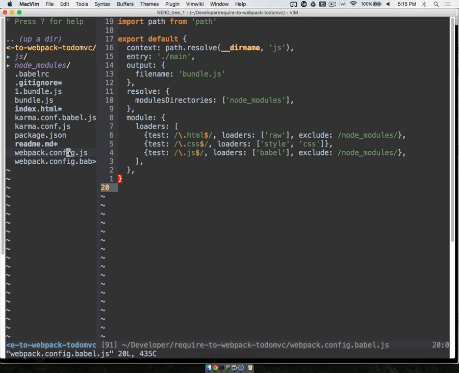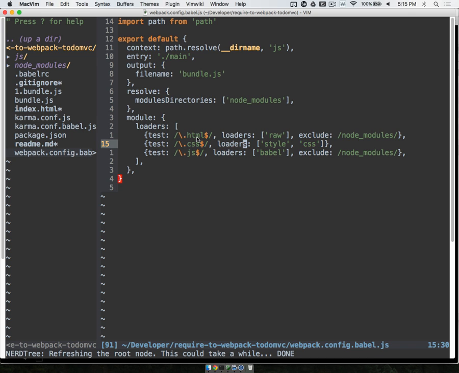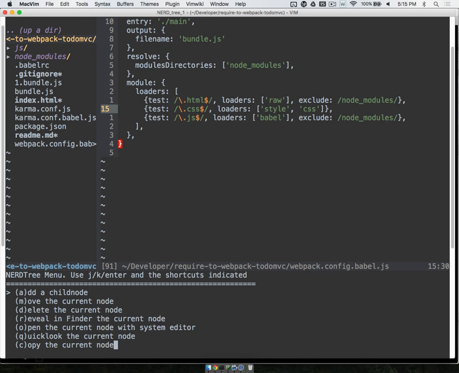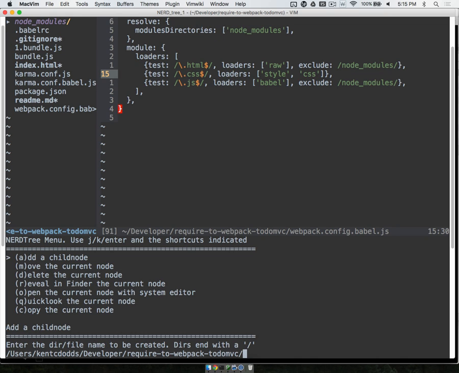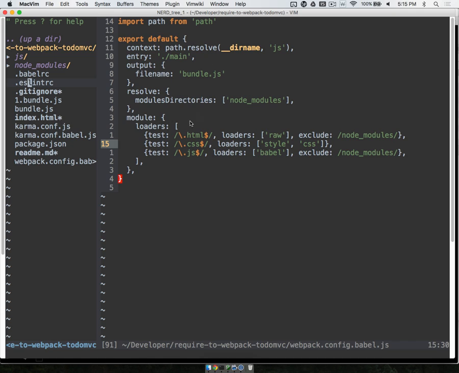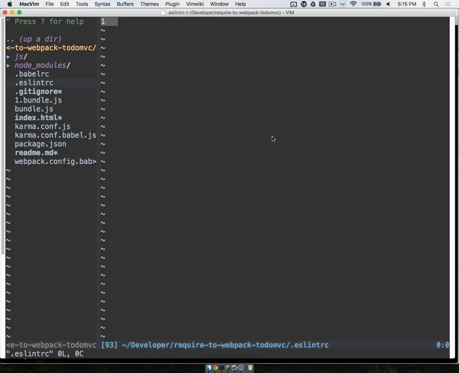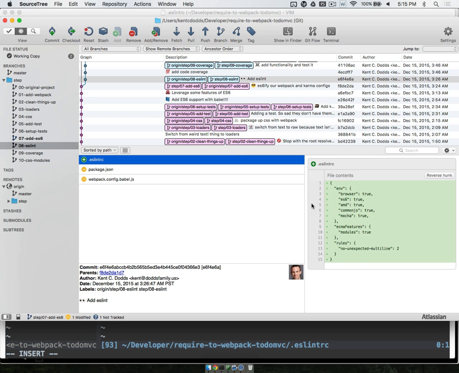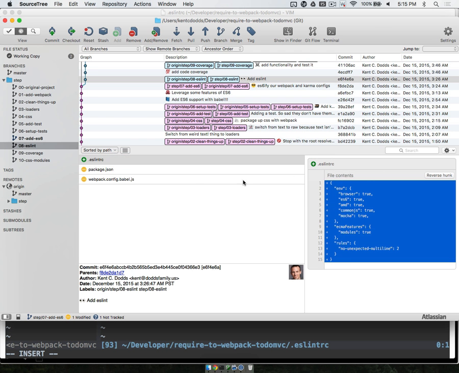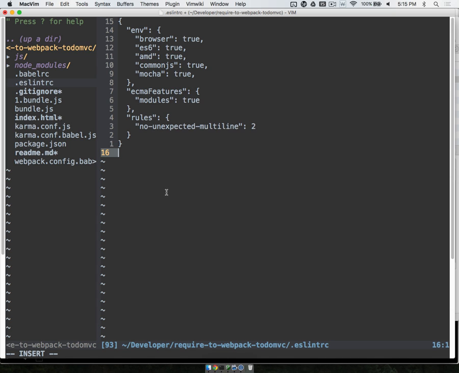Okay, so we are adding ESLint. So we've installed our dependencies. Now we need to configure ESLint, and one of the ways we can do that is with .eslintrc. And then in this file we will configure our ESLint, and I'm not going to go through it; you can all look up the docs and figure out how to configure ESLint.